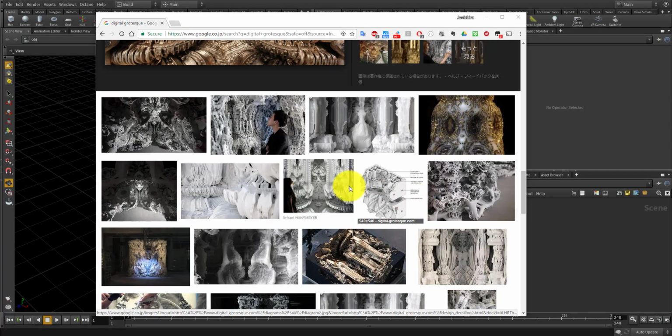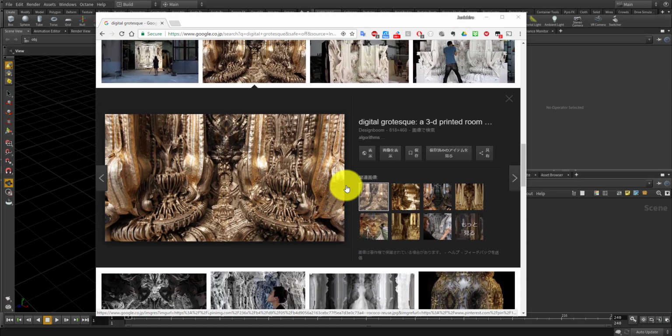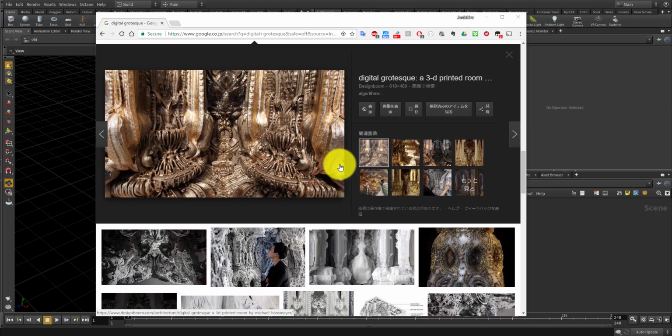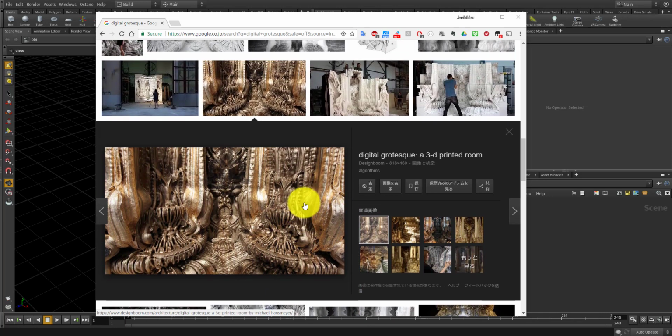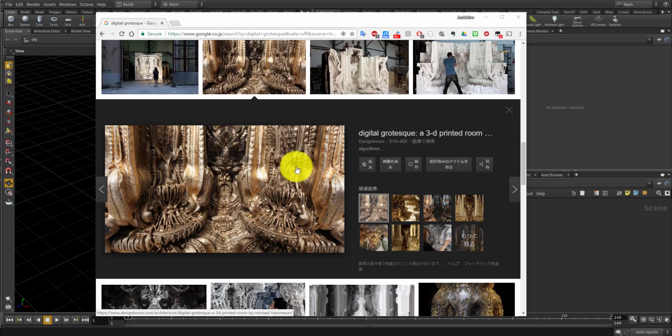Okay, today I would like to make a piece something looking like these, but a much more simplified one using the same concept. I believe these models are called digital grotesques, made by Michael Hansmeyer. I believe these are made with pretty simple recursive mesh editing procedures, like in a fractal way.